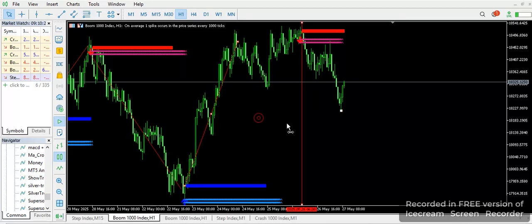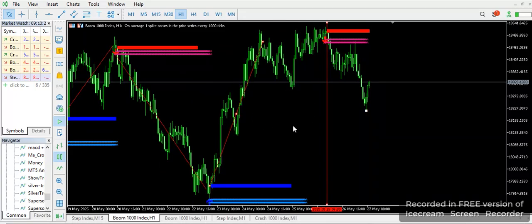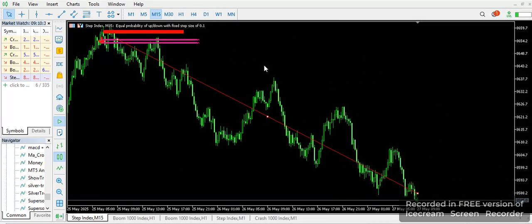So this indicator helps you to determine the trend of the market in everything. We can see what we have in boom in the next 2 days. We can see what we have in our step index in the next couple of hours to determine our trade.